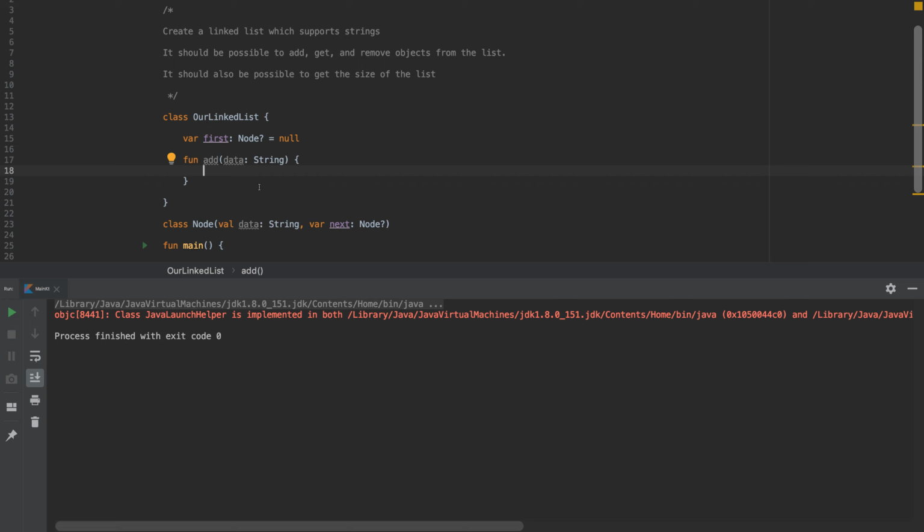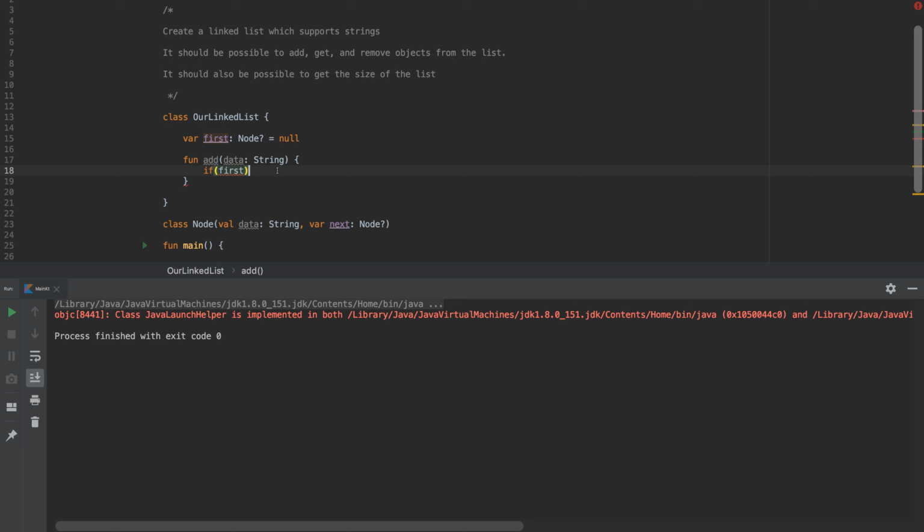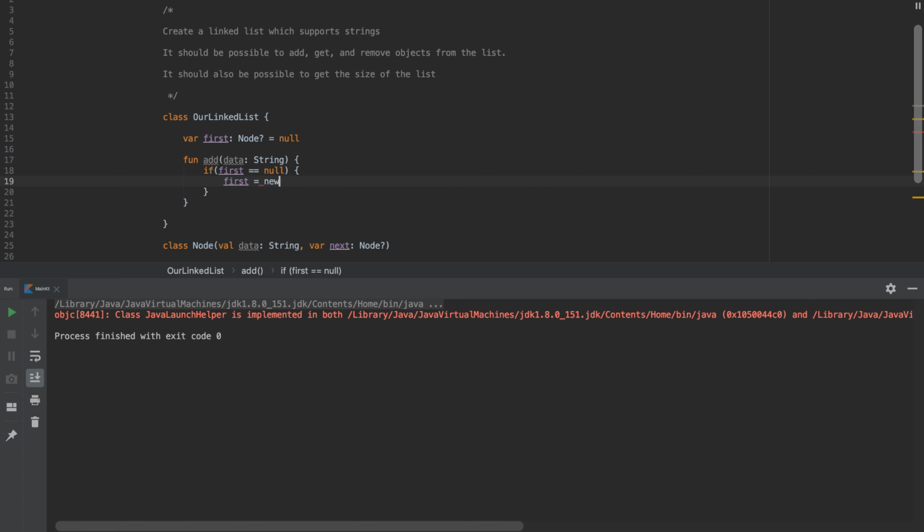If the list is empty, we just want to set the first node to our data. Or if the list is not empty, we need to actually find the last node and then add the data to the end of that node. So this will actually be an add last function. It's usually the way that add functions work. I just call it add. So in the case that first is actually null, we just want to set first to our new node. So if first is equal to null, then we'll say first is equal to our new node.